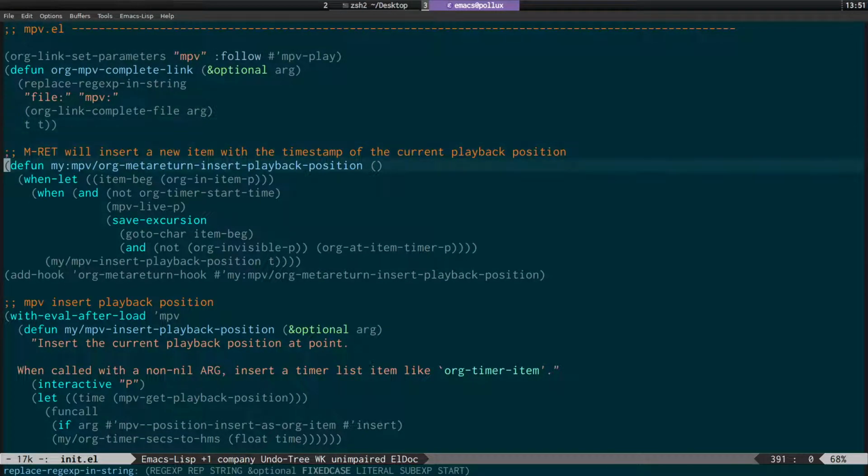Now what I've done is given all the functions that I've written custom namespaces, and I'm loading them after the MPV package is loaded, so that way it doesn't interfere with anything else, because I found if I didn't give them custom namespaces, it broke things like the org timer.